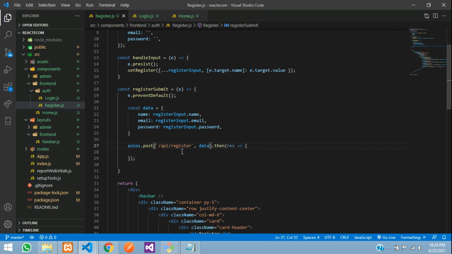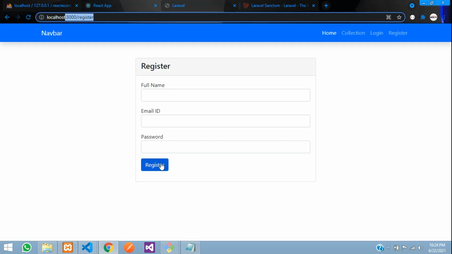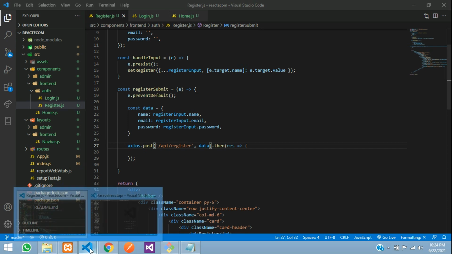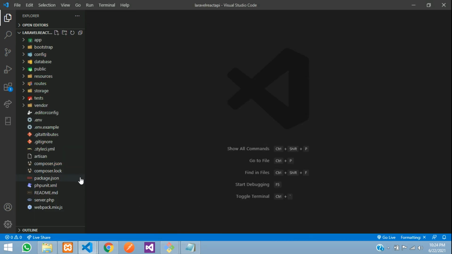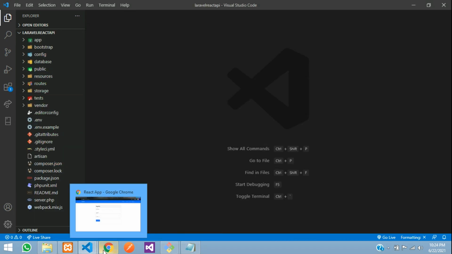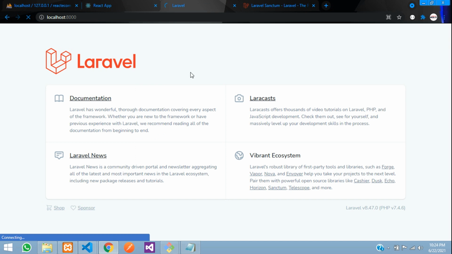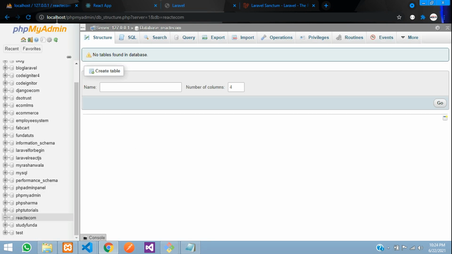So when you click on register, it goes to some API, right? So for that, let's create this, guys. First you have to move to our Laravel application and install Sanctum. Okay, so let's get started. First let's see the output. It's a fresh application, guys, and I have connected it with the database called React Ecommerce website.